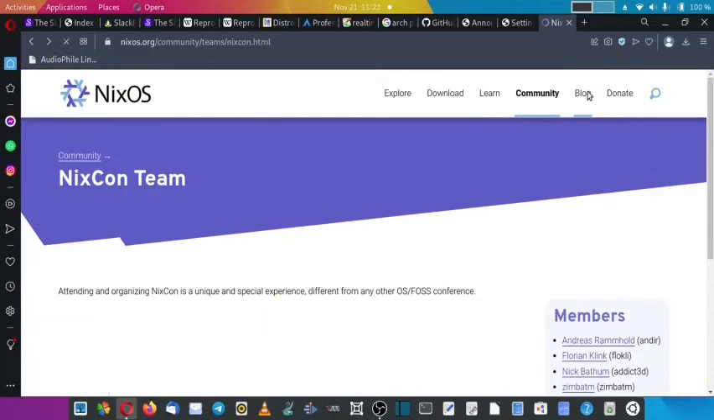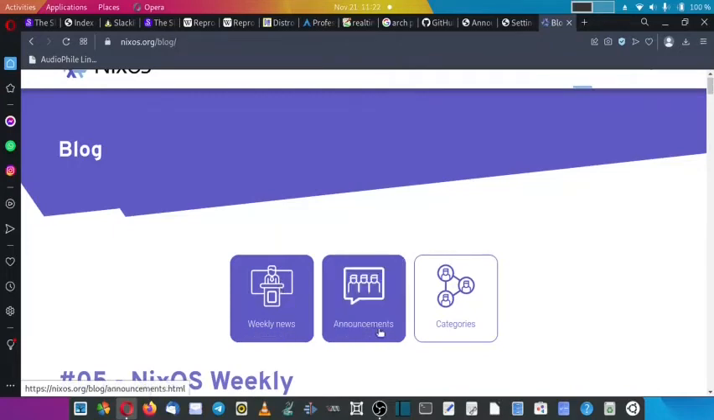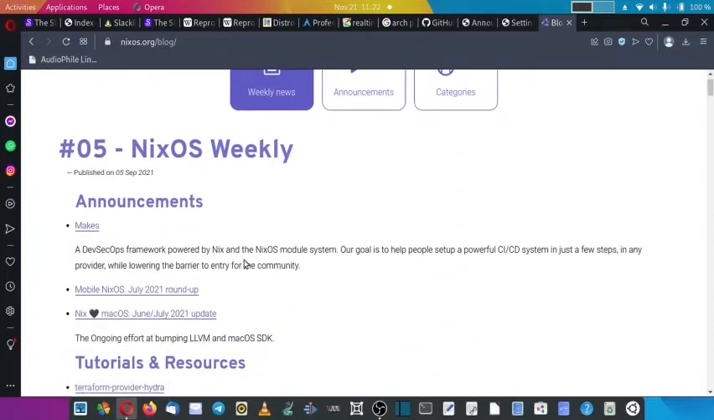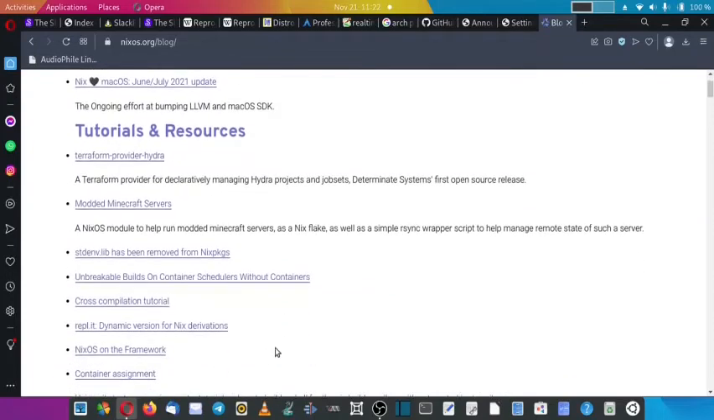And there is a blog also. In the blog also you will meet the community members. You can check out the weekly news announcements, and there are different categories of blogs, so you can check everything out. Some tutorials are also available, resources and tutorials, so you can check them out for yourself.